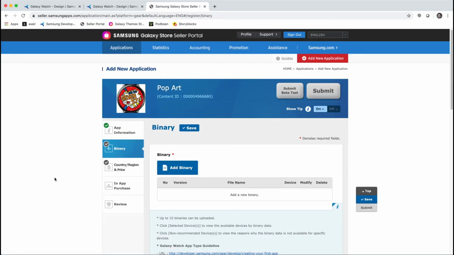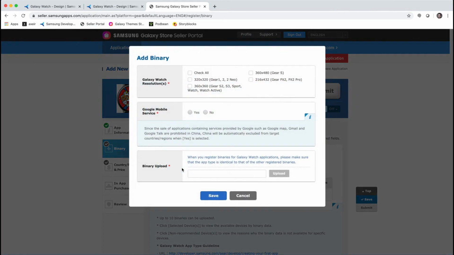Okay, once you've got your TPK file built, you select the Add Binary button. And here, you should just select 360 by 360. What you're doing is selecting the watches that are compatible with this design. So this design is a 360 by 360 design. So you would select this option here.